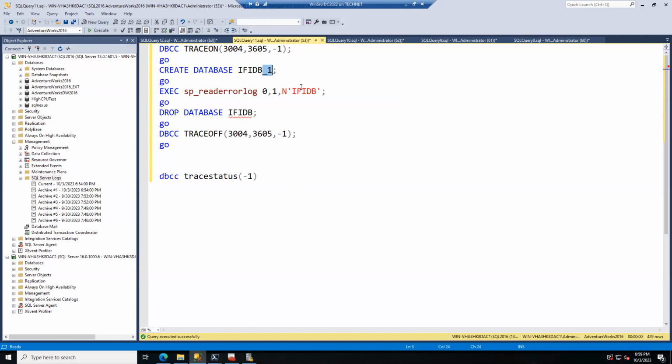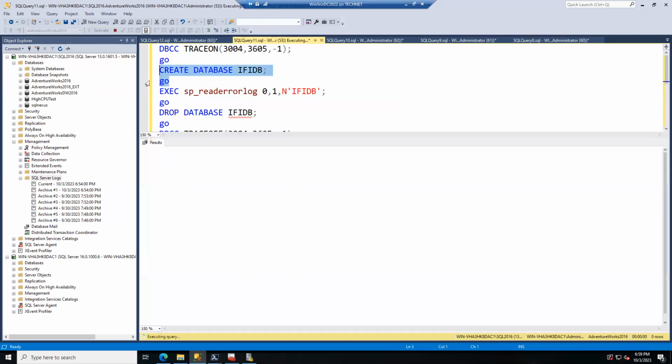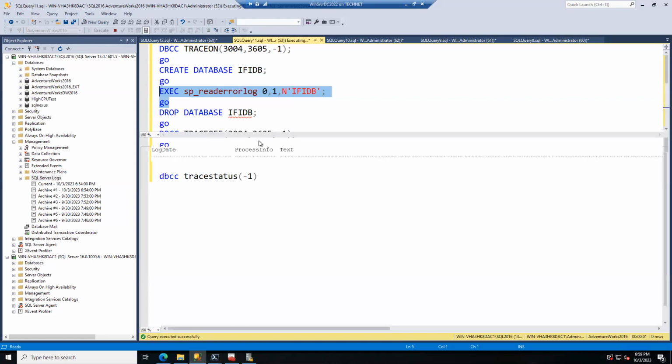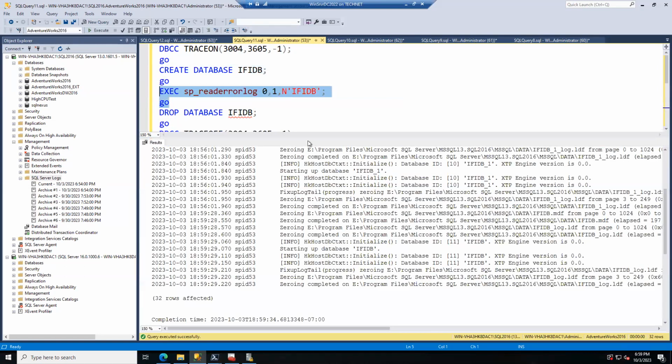So let's create the database, right? The database has been created, and let's see what we get from the logs.